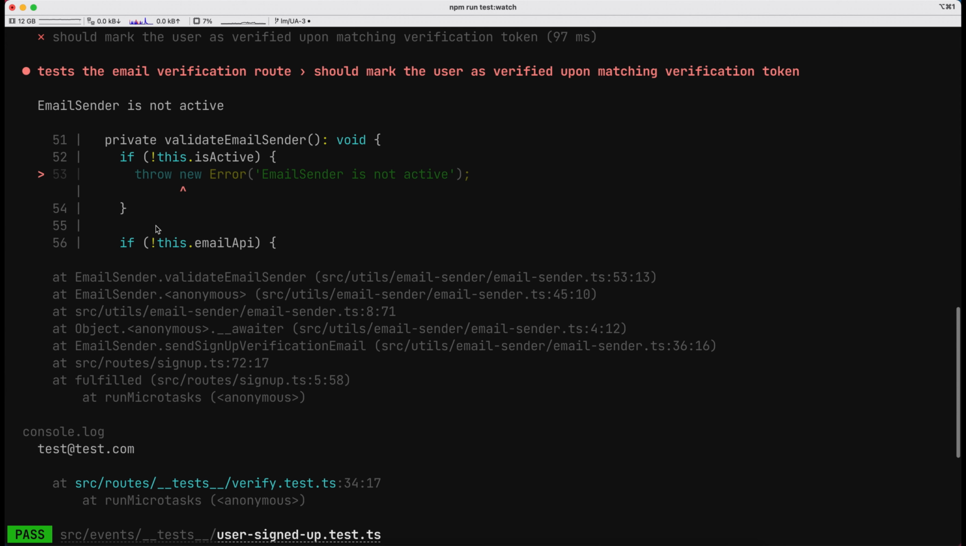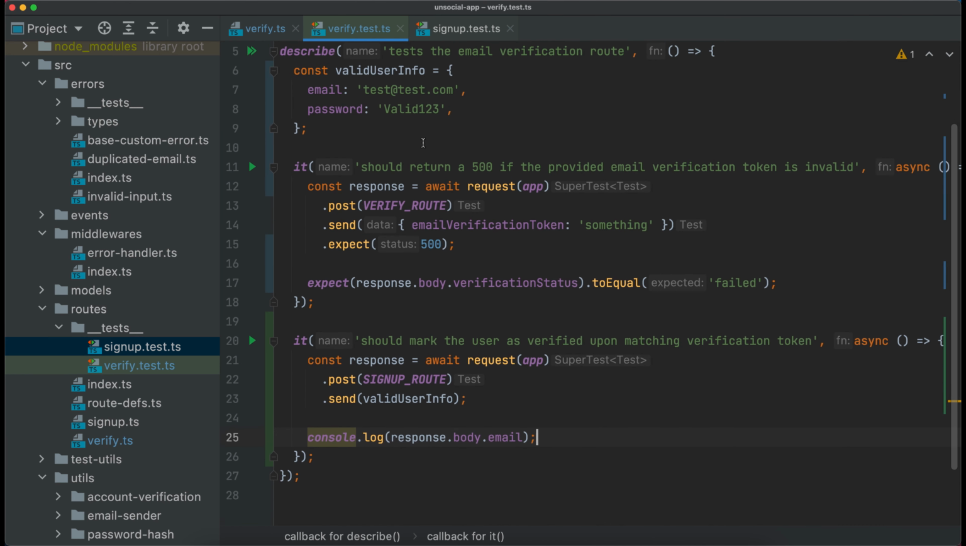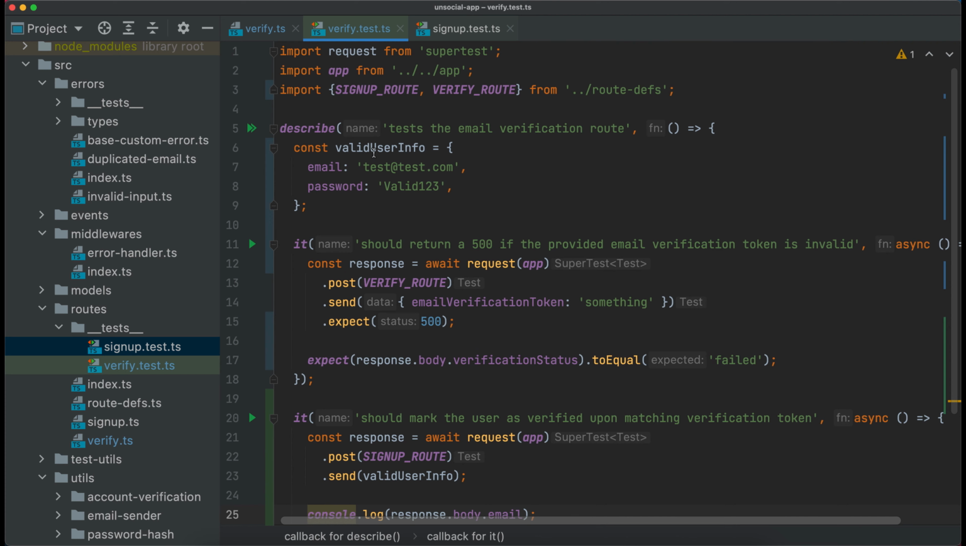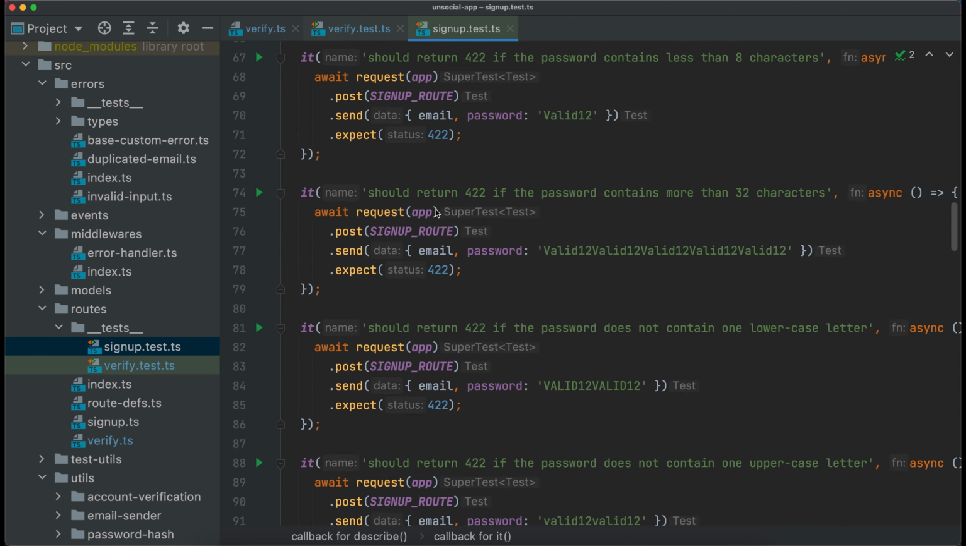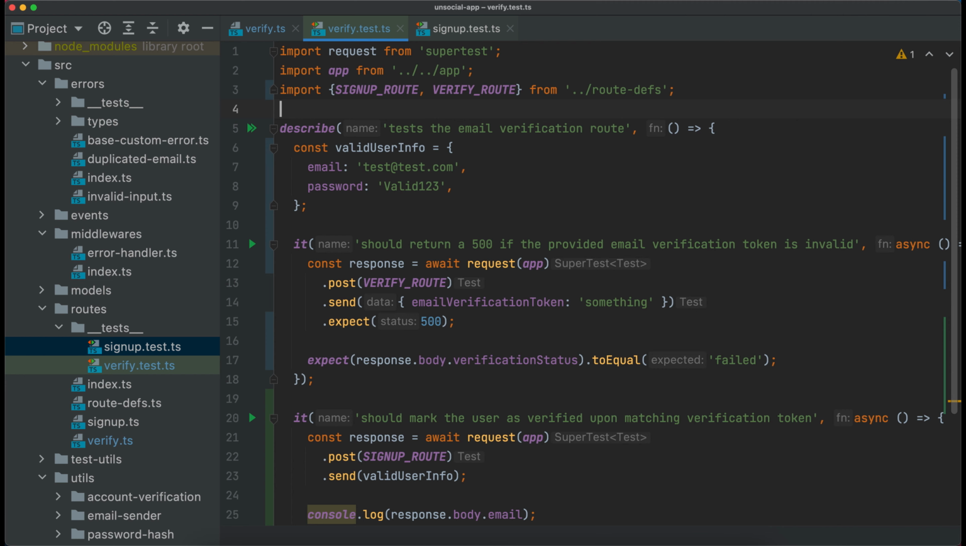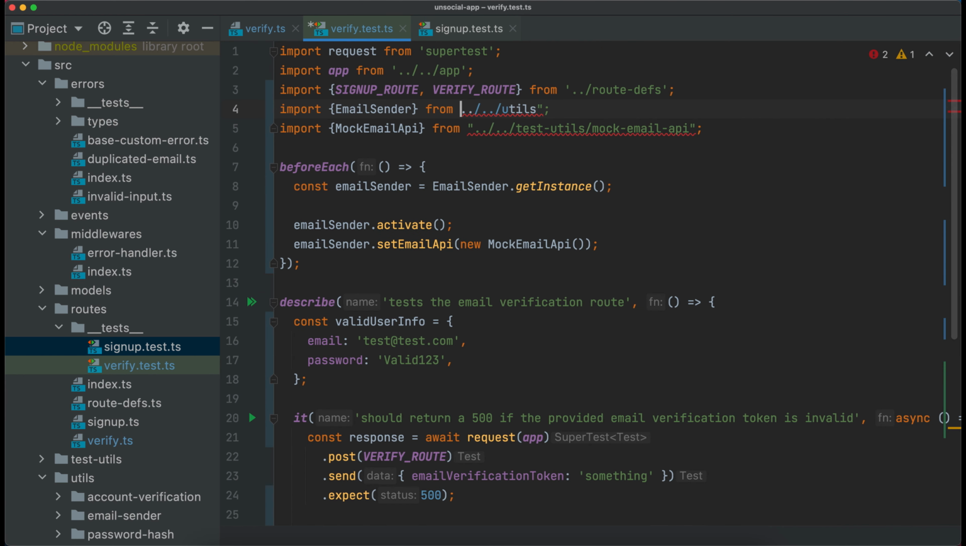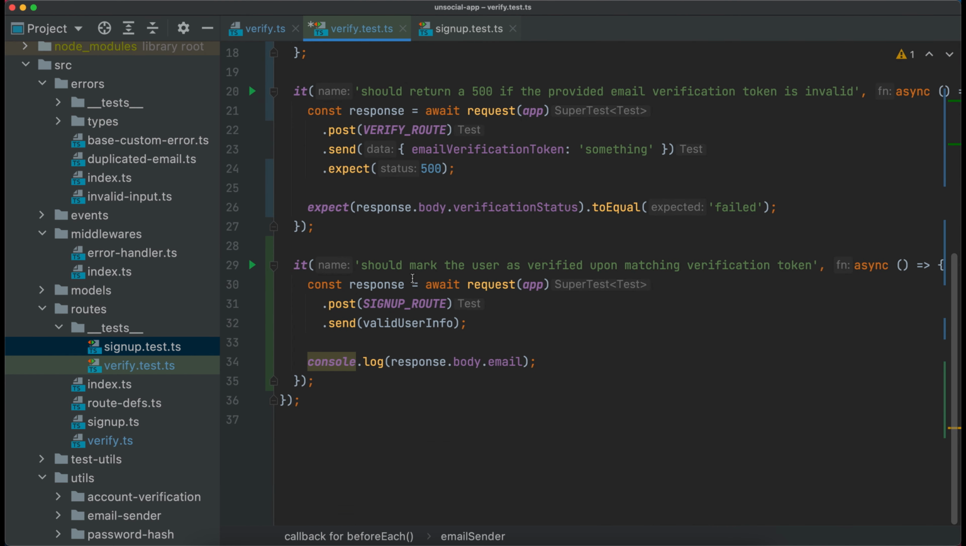Just a remark, remember that we haven't activated our email sender before our tests, right? So here I have no instructions whatsoever that are activating my email sender. I can again come to the signup.test.ts file and copy this beforeEach block here, where I'm going to activate the email sender before each test. This is going to import a few dependencies, so let me just fix these imports. And now the test should pass.